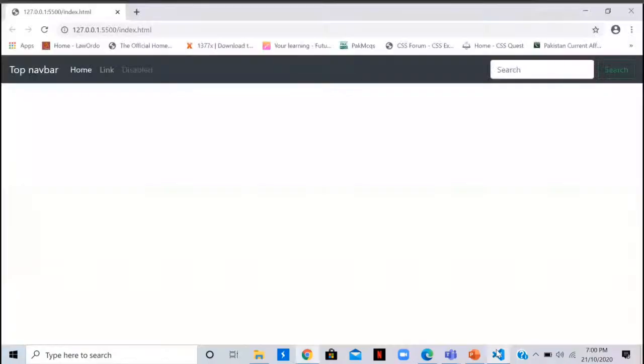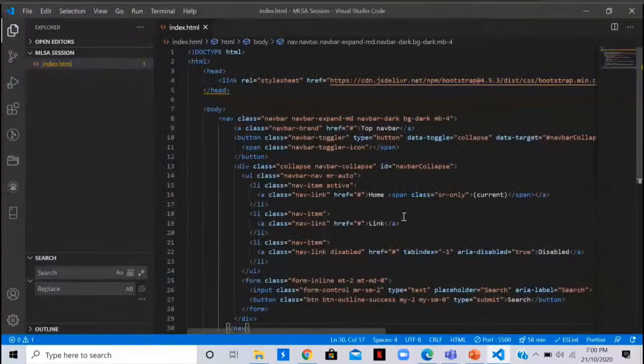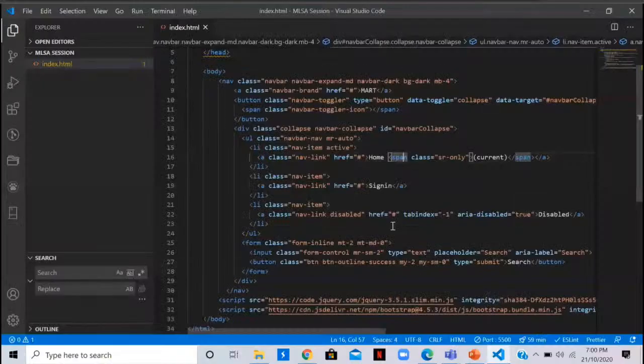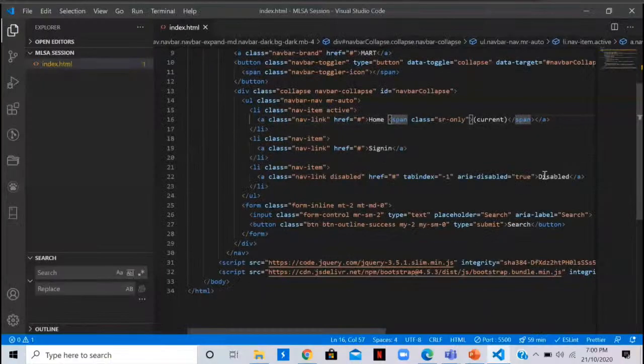So we want to customize our navbar. This will be our e-commerce website's name, and then we have to customize these two. Change this to, let's say our website name is Mart. Save it. Yes, we changed it, and then change link to sign in, and then make this contact us.